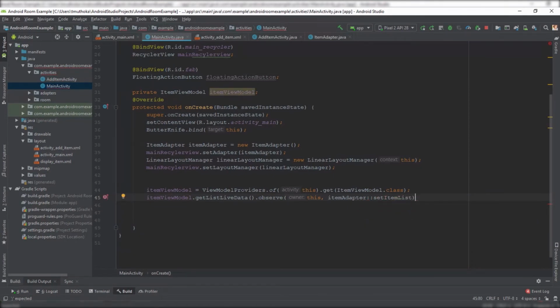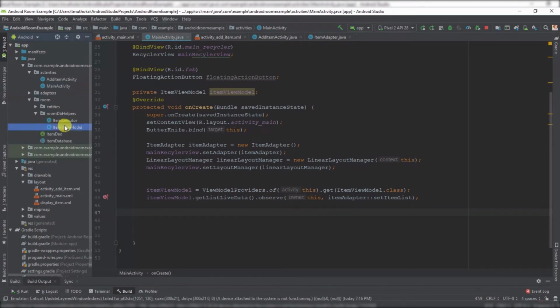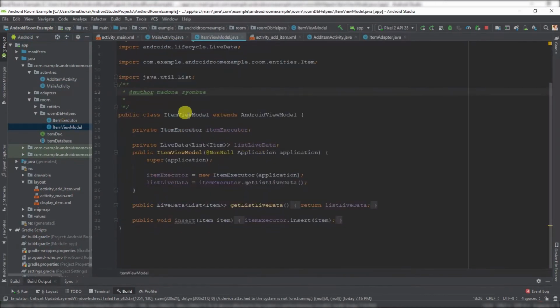Wait, are we done there? Yes. I think we're good. So what I did right there is get the item view model. Let me show you the one we created. Item view model. So what did the item view model contain? It contained the Android view model. So you can go and dig deep into the Android view model and see what it does.